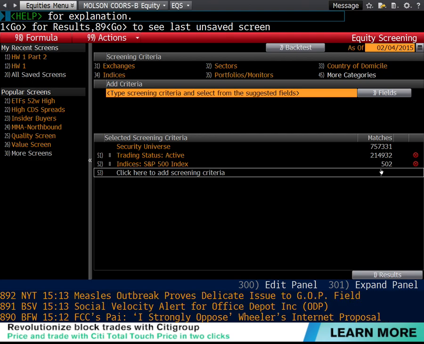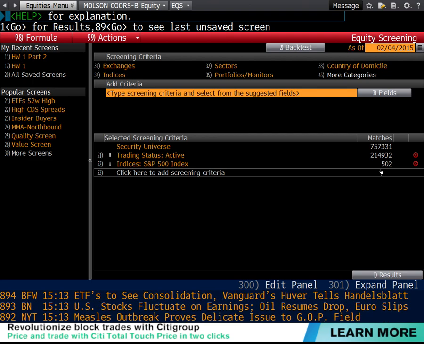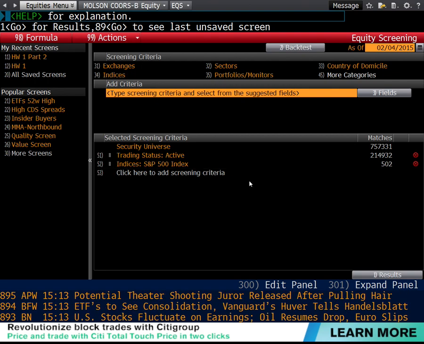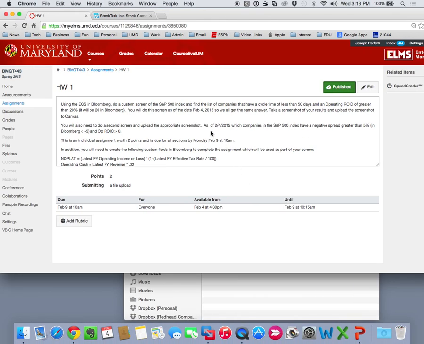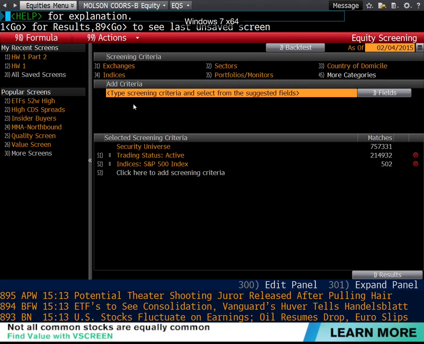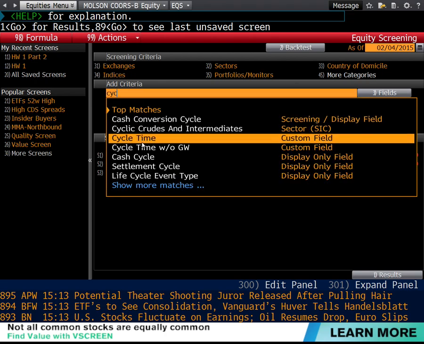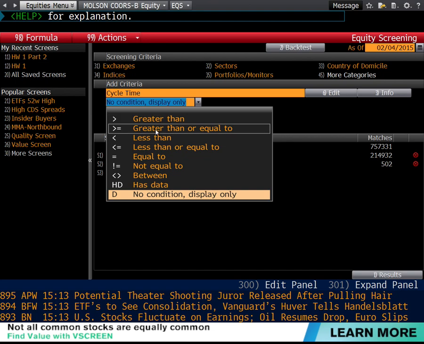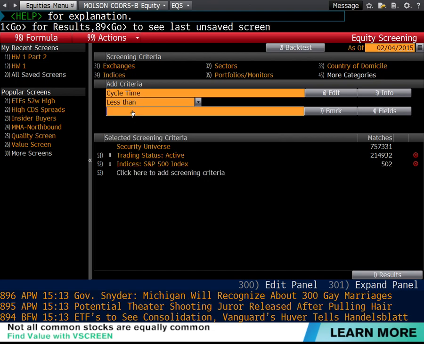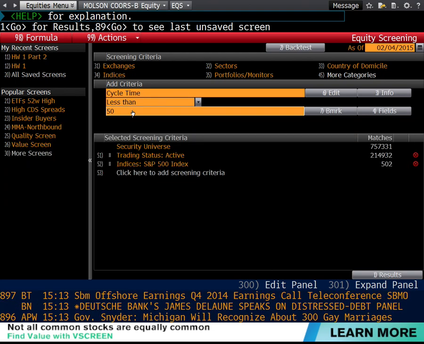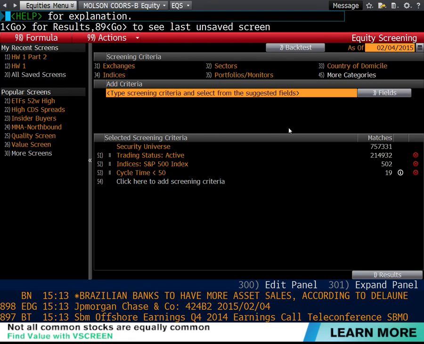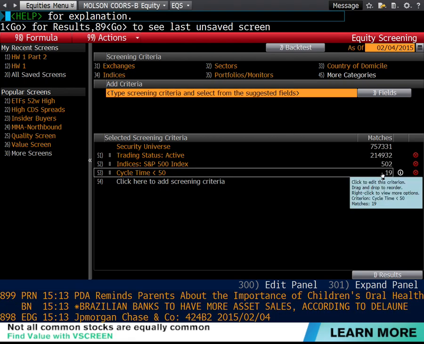So those are the 502 companies in the S&P 500 index right now. Then I want to add my next criteria: a cycle time less than 50 days. Again, you're going to have to put the custom fields in to do cycle time, but I'll add my criteria for cycle time less than 50. Enter. Well, that means I'm down to 19 companies.